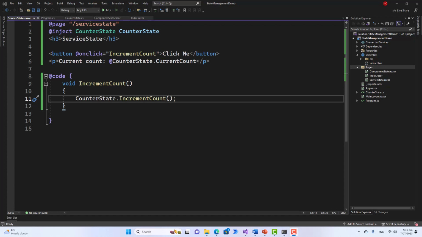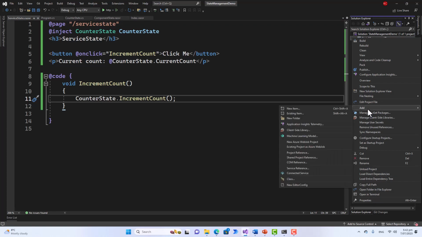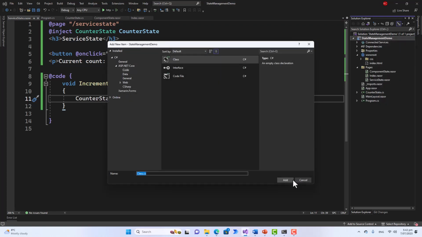This concept is similar to libraries like Redux in the JavaScript world. This is a bit more advanced, but it's a robust way of managing complex state. So let's create a basic store for our counter by creating a counter store class at the root of the application. Add class. Previously we created counter state. Now we are going to create the counter store class.